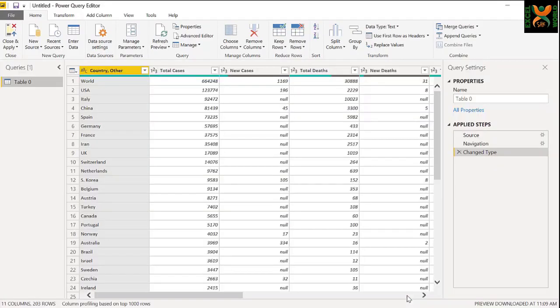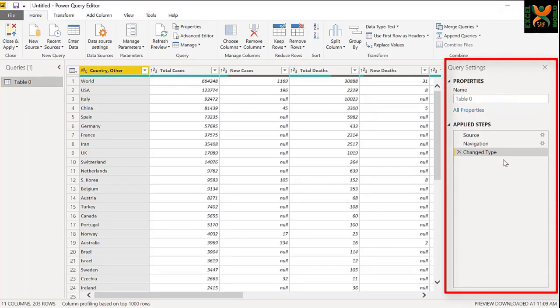Even if you don't know how Power Query works, just follow the steps which I am going to do now. And if you want to know in detail as to what are the possibilities in Power Query, you can refer to my previous video on Power Query as well. So this is the Power Query editor, and it has mentioned the table 0 here, and we can see the table data here. And on the right side of it, we have the query settings.